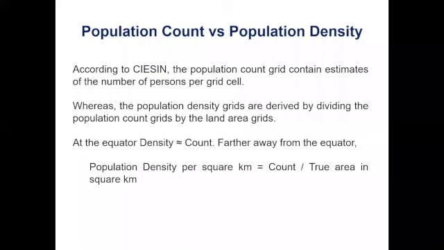So this slide talks about the difference between population count and population density. Population density is exactly equal to the population count at the equator. The further you move away from the equator, move north or south, population density is translated as the population count divided by the true area in square kilometers. So it's really up to you on what format you want to download. For epidemiological research, I go with the population count.